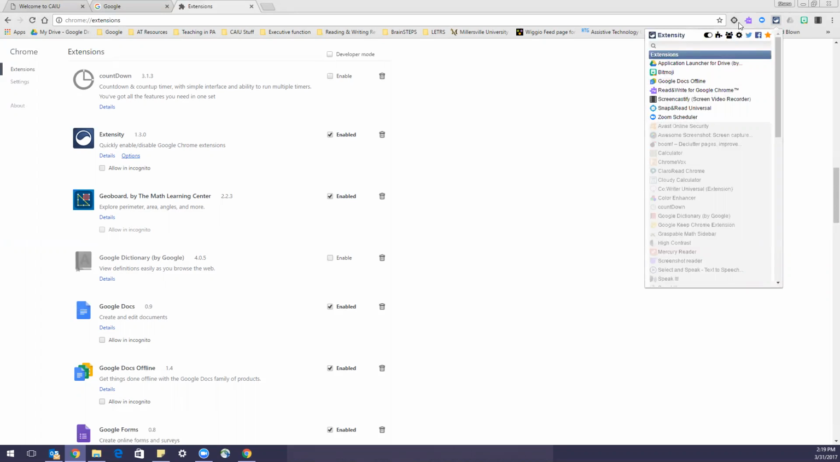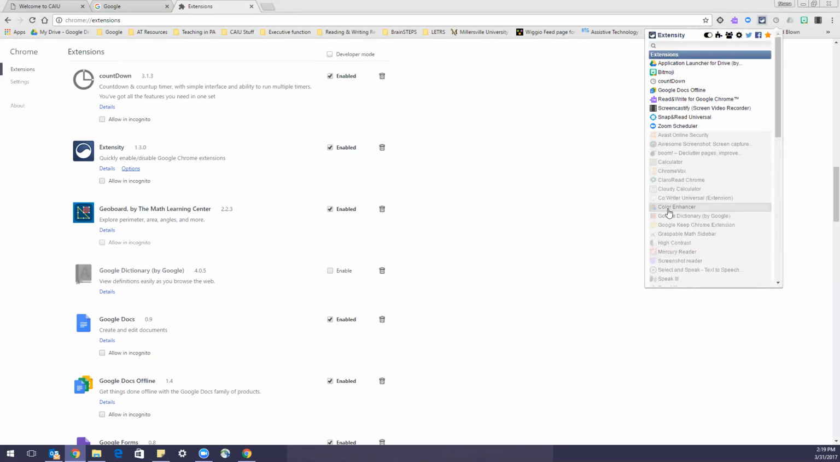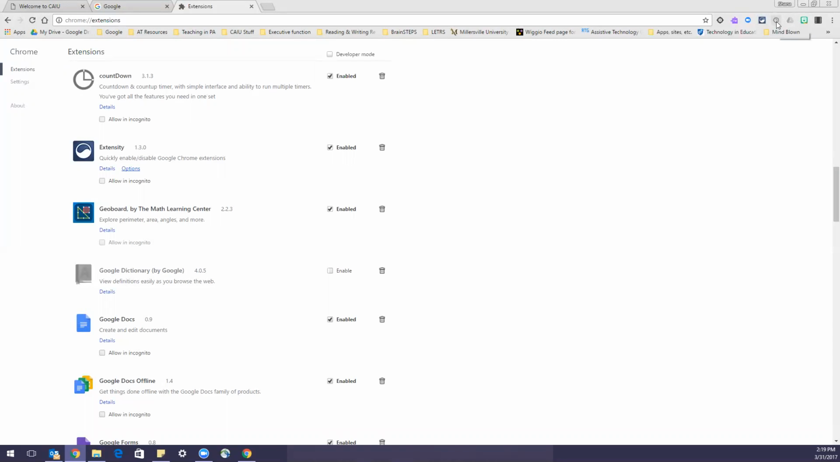So the ones that show up here are the ones that I currently have enabled, and they are at the top of my list, and they are not grayed out. Any of the ones down here that are grayed out are currently disabled. So if I want to enable my countdown timer, I click it in my Extensity menu, and then it shows up and I can use that.